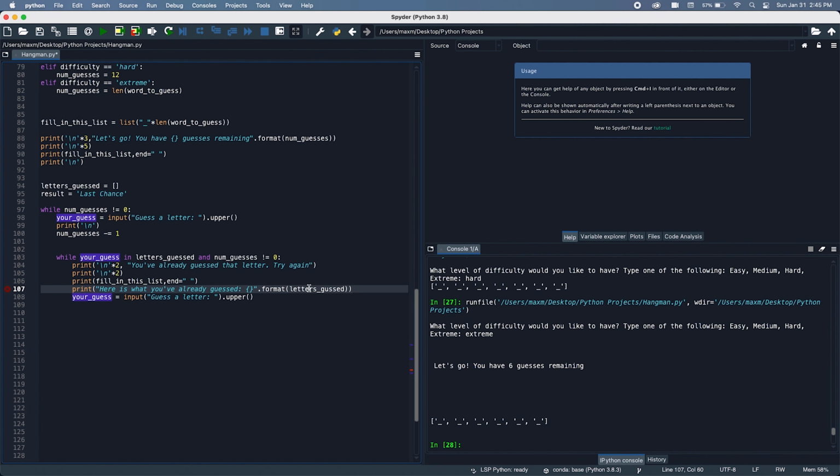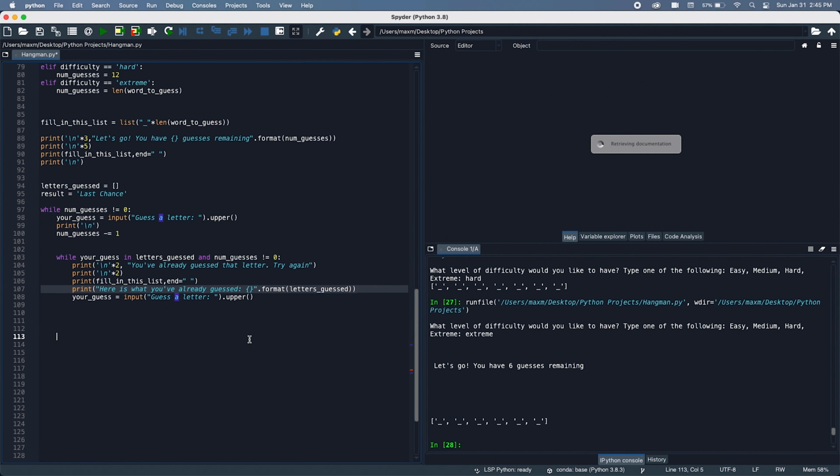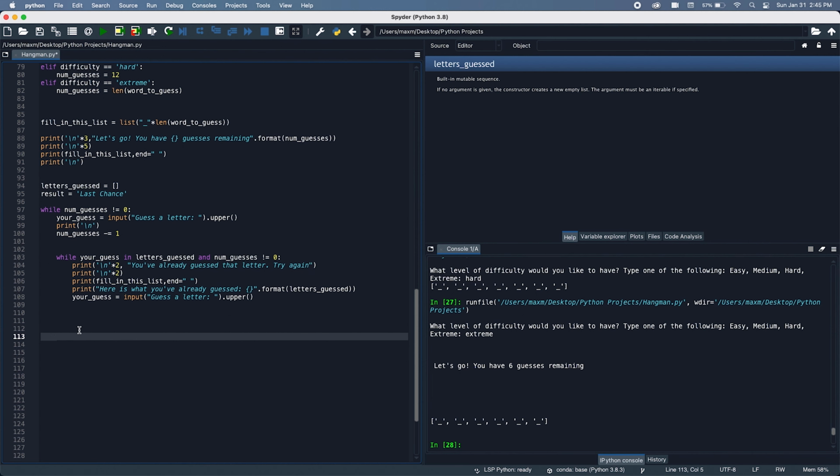So this will keep us in this loop indefinitely until we guess something that wasn't a letter that we've already guessed. So it looks like there's some kind of error here, undefined letters guessed. Letters guessed. So let me just change that. And okay, we're clean. Okay, so let's say we've guessed a new letter. Now we need to check our word and fill in all the areas where that letter we guessed appears within the word. So we can do this by writing a for loop.